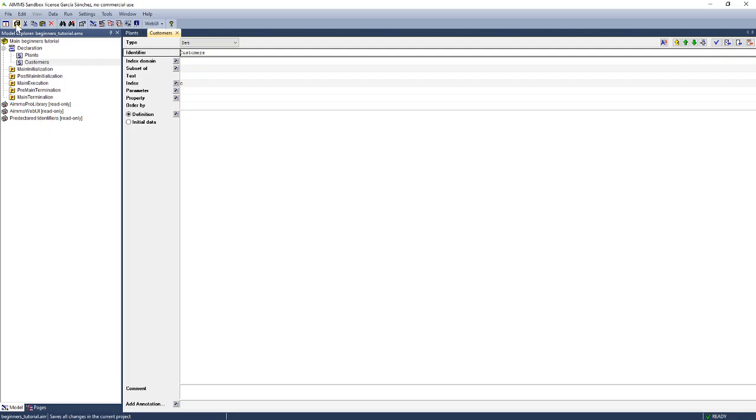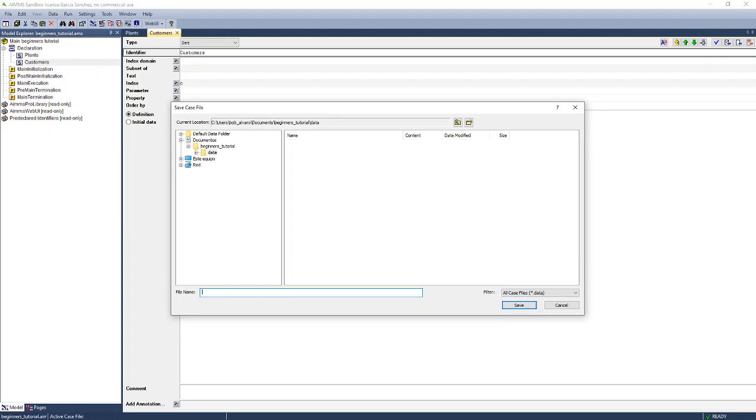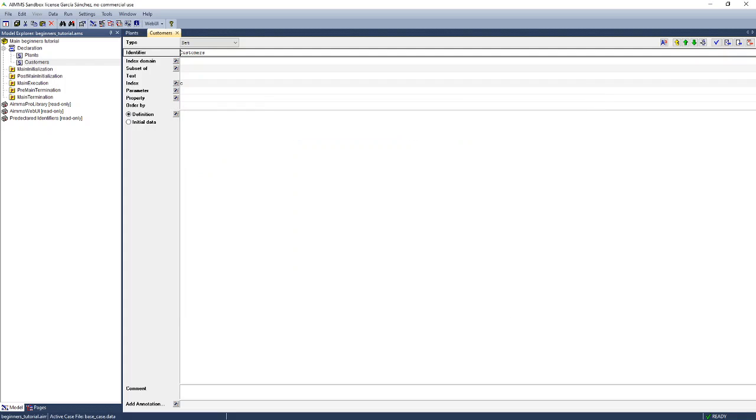But saving the project is different than saving the data. So I'm going to save the data now. I go to Data, Save Case, and I'm going to call it base case. So when I'm doing this save case action, what I'm doing is saving the information corresponding to the data of this project.